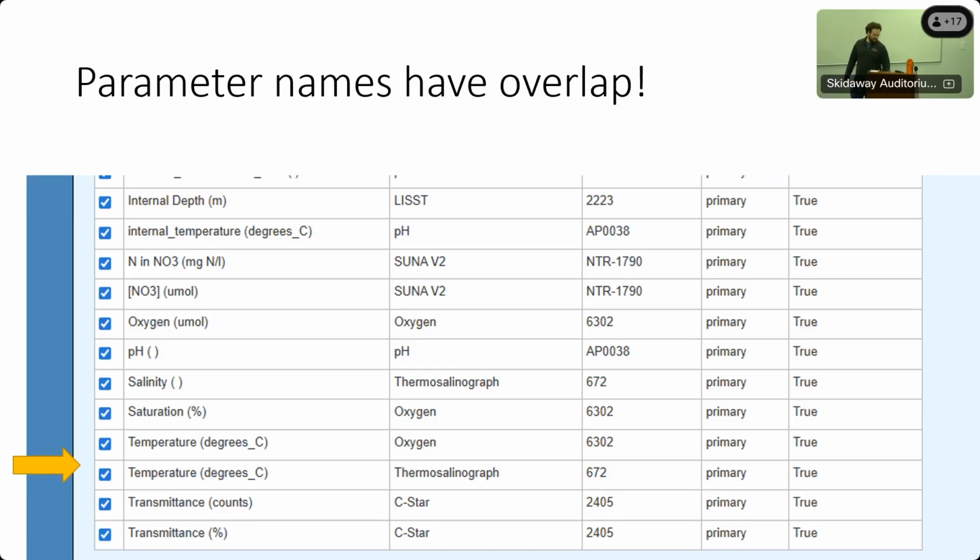The last one, and this is fairly important, there's 2 temperatures that read exactly the same. One's from the oxygen optode and one's from the thermosalinograph. The oxygen optode is measuring the temperature of the water. However, the thermosalinograph is the item you want for temperature of the water, not the oxygen optode. Though I can tell you they are very close, less than 0.1 degrees C. There's just a very big difference in the accuracy.